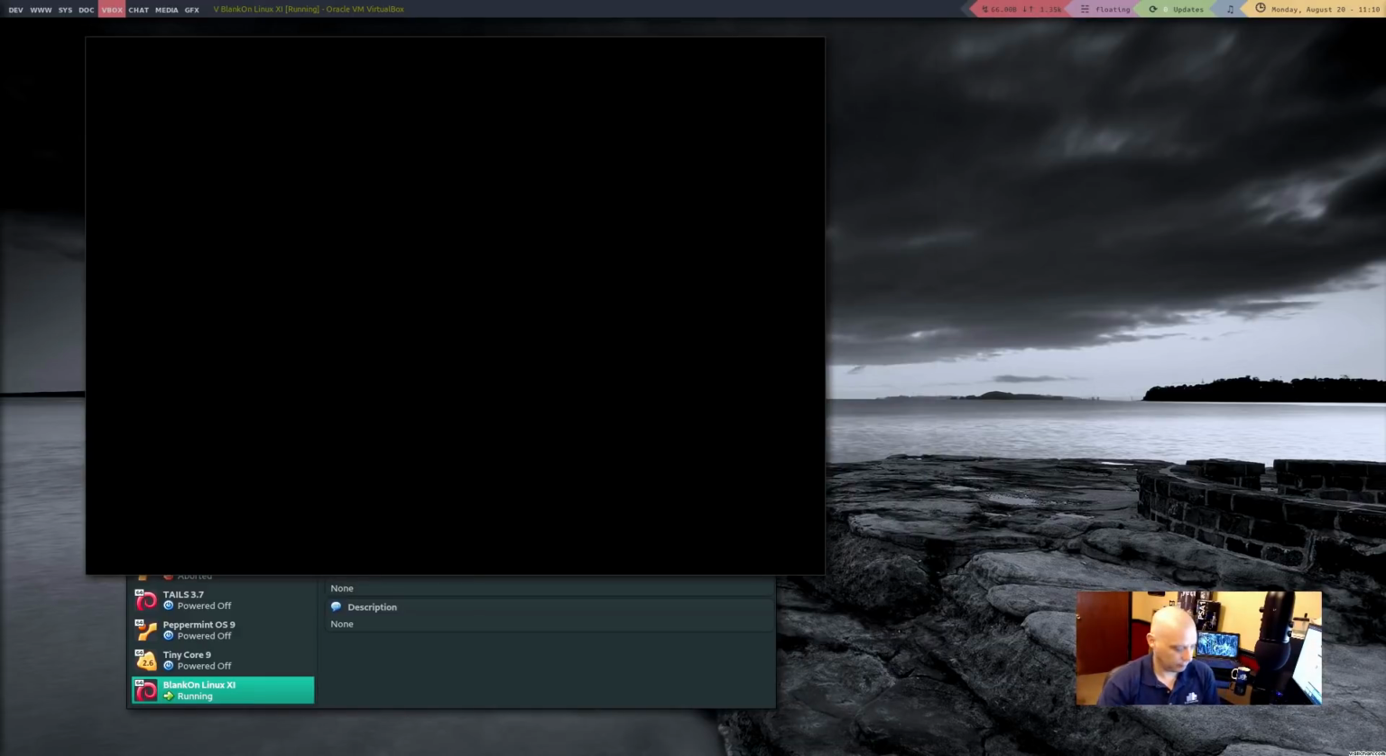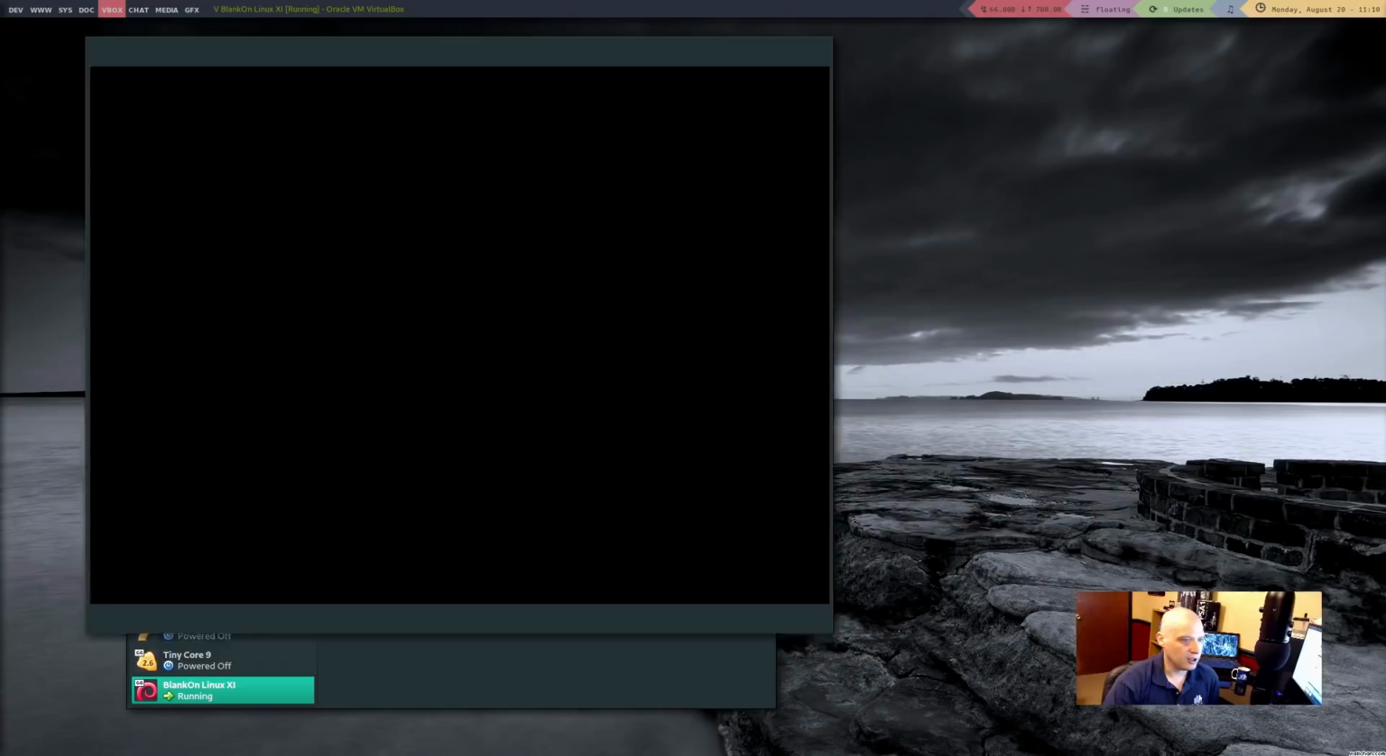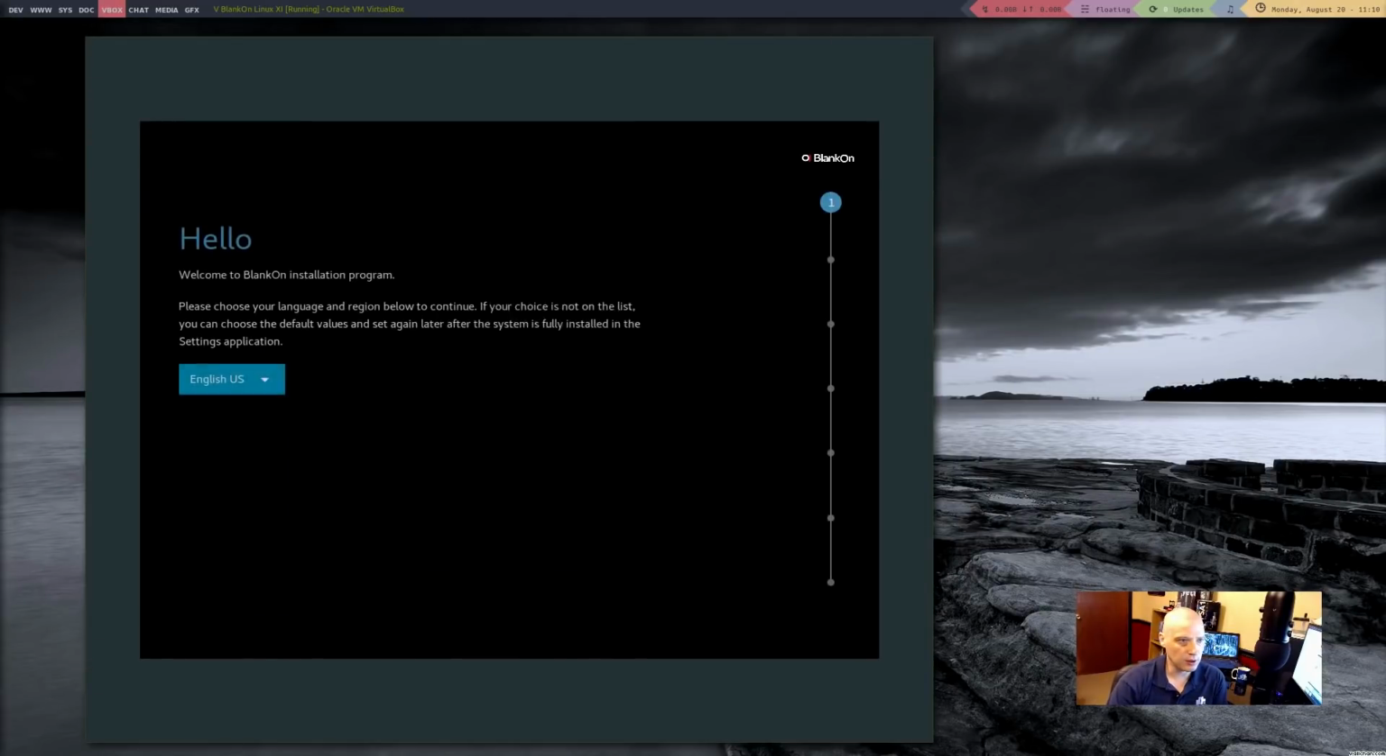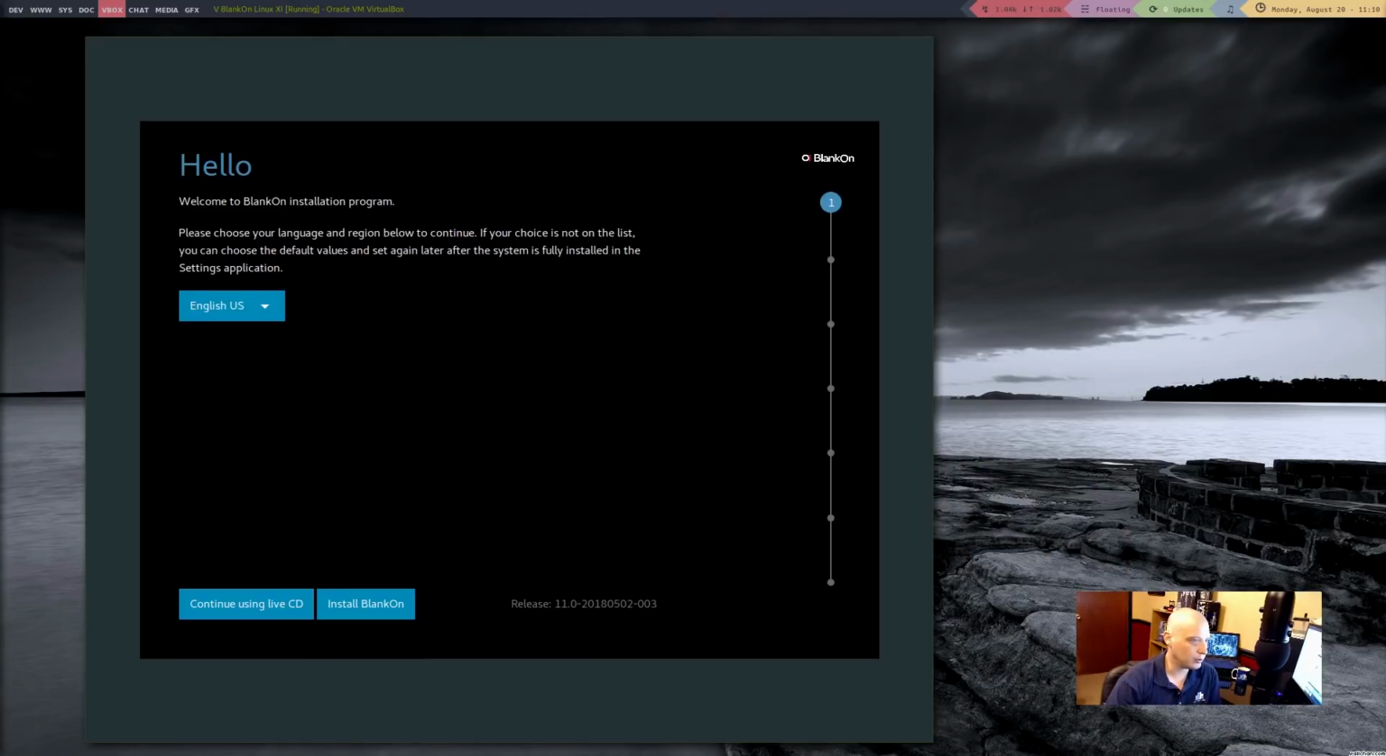And we wait. Of course, this is booting directly off the ISO, the live image. Same as booting it off a live USB stick or a live DVD. Sometimes it takes a while for these things to boot up the first time. Alright, so hello. Welcome to the BlankOn installation program. Choose your language and region below, yada yada yada. So English US has been chosen for me. That is correct. Do we want to continue using the live CD or install BlankOn? I want to run through the installation process. I want to see what this is all about.